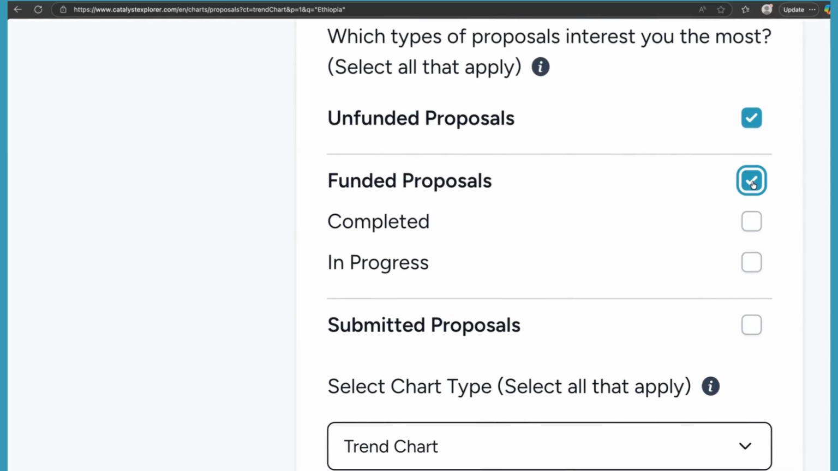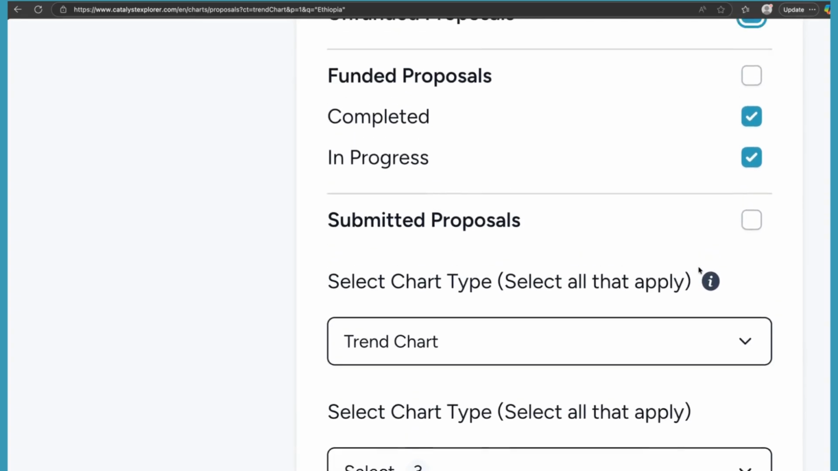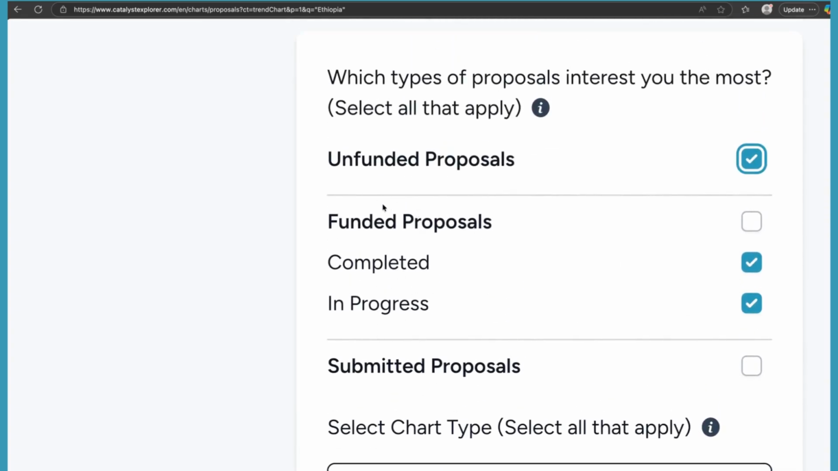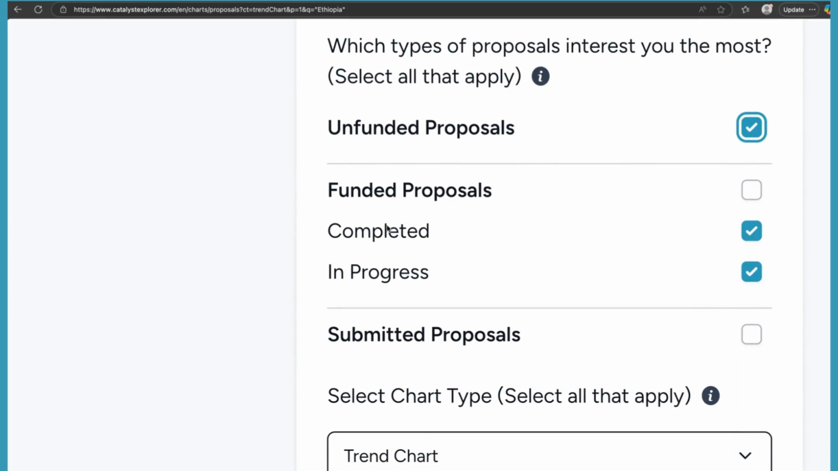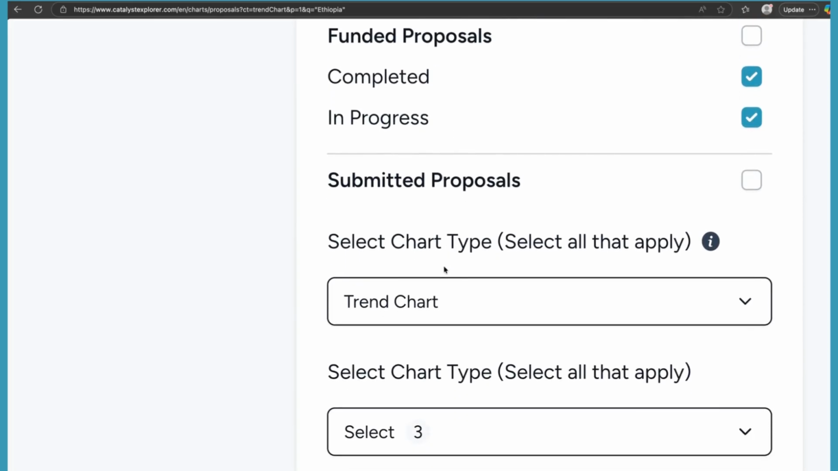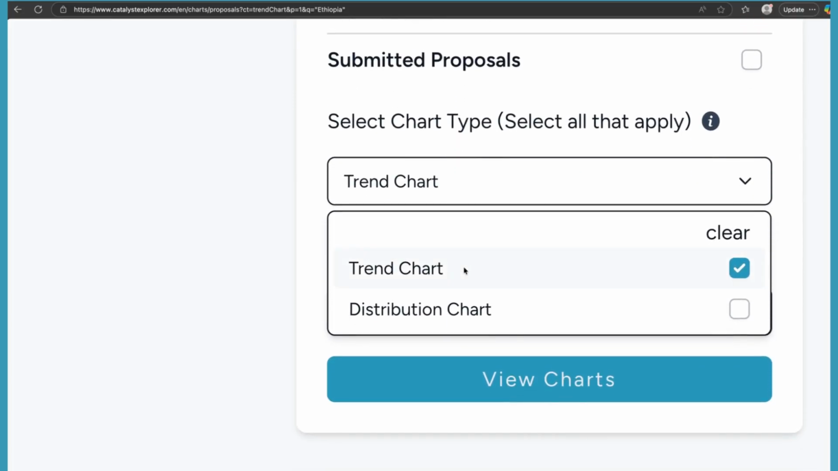Some of these data points do not go together. So if you select some that don't query together, the others would be unselected. That's just how the system works. Don't be alarmed. We plan to add more data points here, besides just these funding statuses. And then also you can select the category of charts.